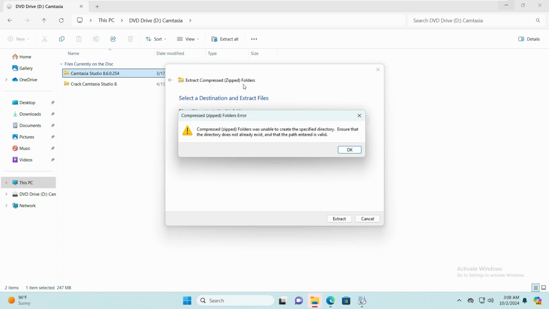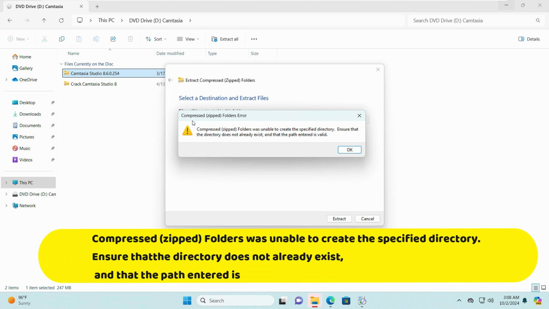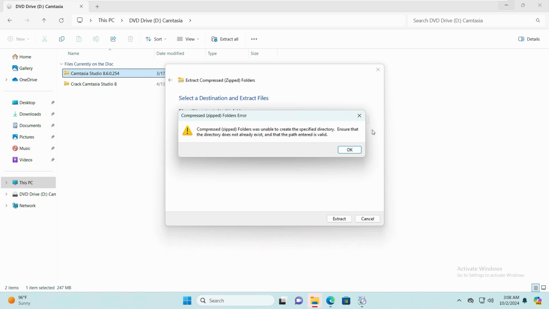In this video, I show you how you can resolve this error. "Compress zip folders was unable to create the specified directory. Ensure that the directory does not already exist and that the path entered is valid." So we have a quick solution for that.